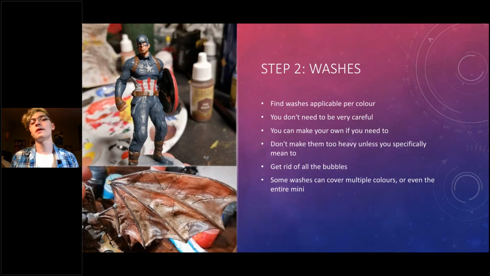So washes, they come in many different colors. You can get just plain old dark wash. There's Strong Tone, which is more brown, which is good for leathers. Citadel has some weirdly named ones, and I don't remember what they're called, but they come in a lot of different colors. There's browns, there's blues, there's greens. You can even make your own if you have a unique color. All you have to do is just water down a paint a whole lot and you have your own wash.